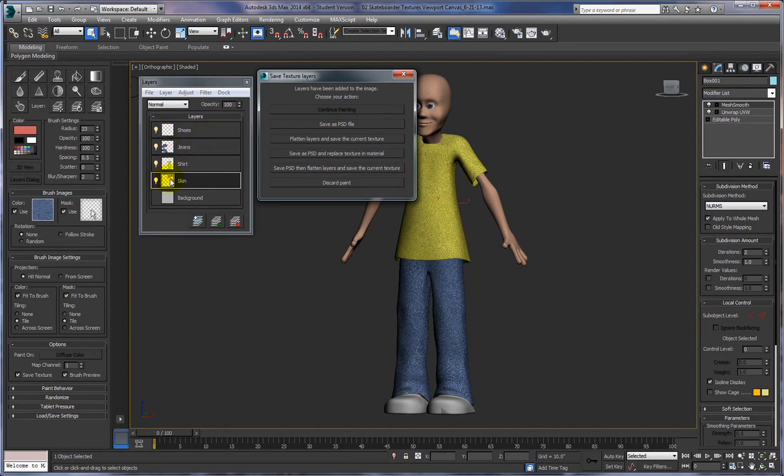Because remember, we started off by saving this diffuse map as a JPEG. JPEGs can't have layers. So what we want to do here is save as a PSD and replace the texture in the material, meaning it's going to replace that original JPEG file with a PSD file that has all the layers. So let's click on this right here. It's the third one down, other than continue painting. Third selection down, save as PSD and replace texture in material.